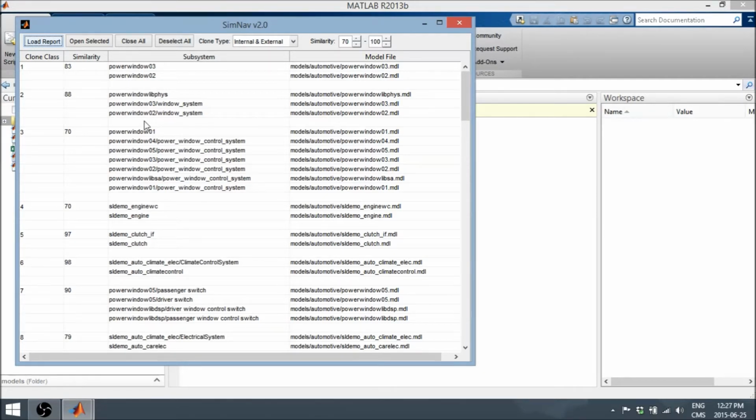The main portion of the interface is a table display which presents the identified clone information. The first column indicates a unique clone class ID, and the second, the similarity for that clone class. This is a percentage measure of how similar the clone instances are. The third column is the subsystem name where the subsystem clone has been detected, and the fourth column is the model file where that instance comes from.